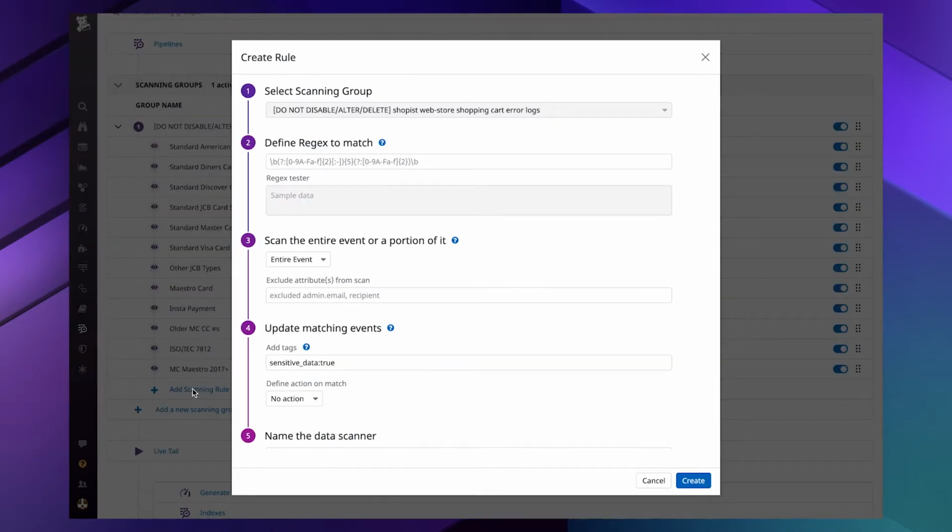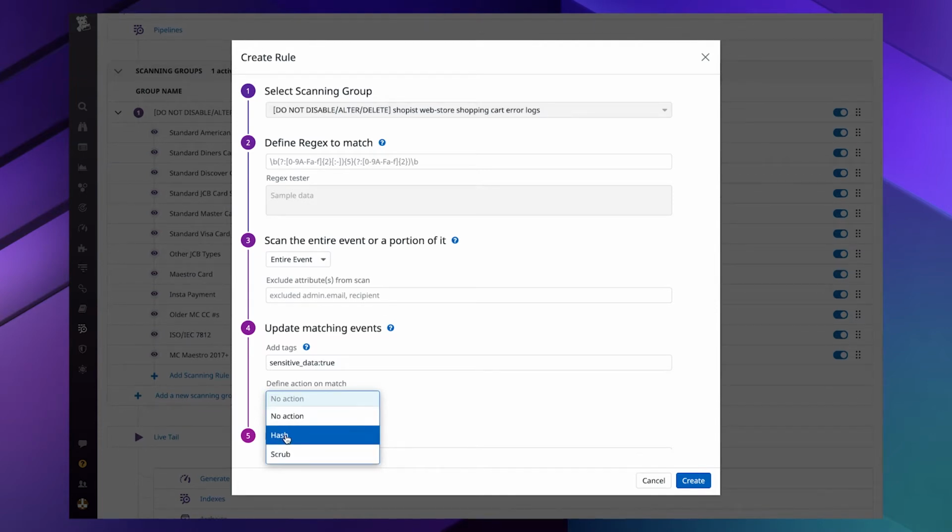To begin scrubbing all of the data, first you need to select your scanning group, then define regex to determine how sensitive data is identified, and lastly, decide if the regex should be checked against all the attributes of a log and what action the system should take when it finds a match. Either do nothing, hash the value, or scrub the value and replace it with text of your choice.